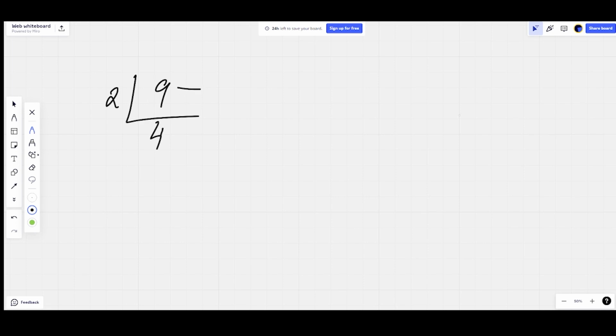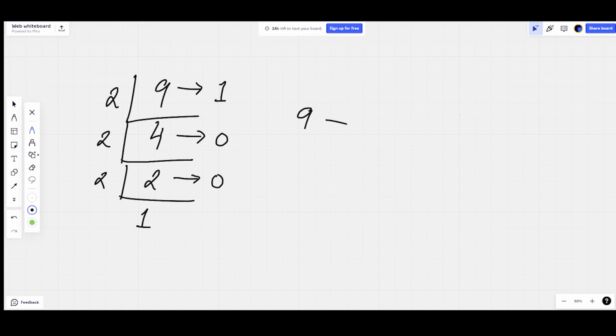2 4s are 8, remainder will be 1. Then I will divide it. 2 2s are 2, remainder will be 0. 2 1s are 2, remainder will be 0 again. So 9 we write as 1 0 0 1.